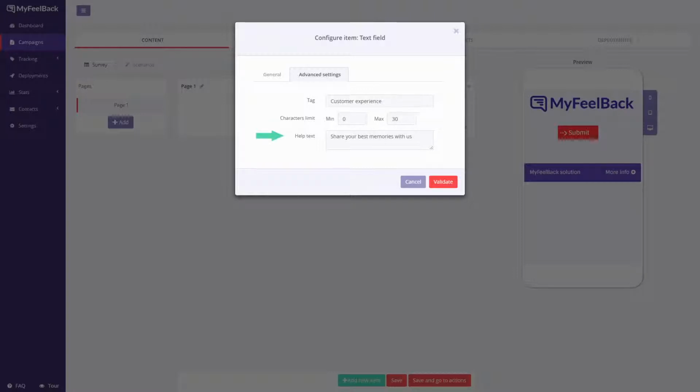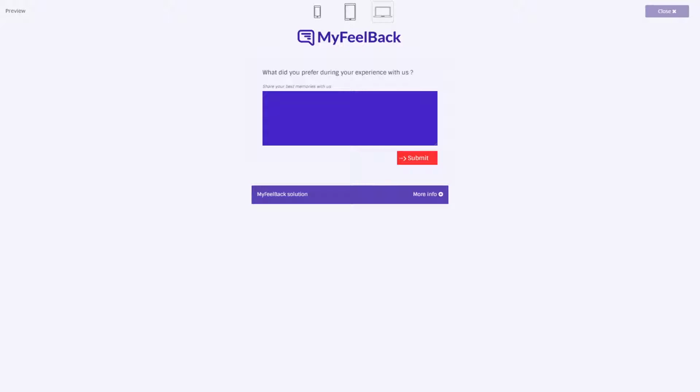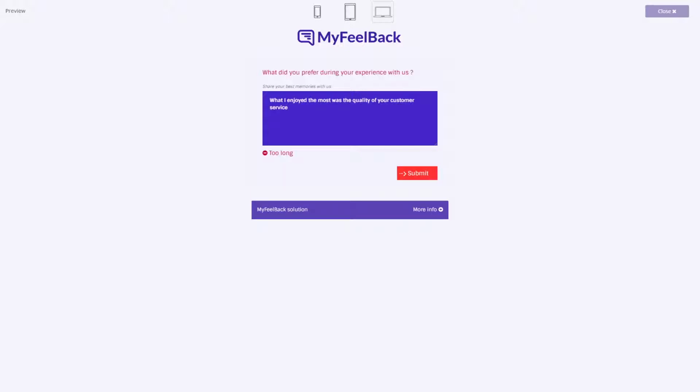And lastly, you can add help text if you consider that the question calls for additional information on the type of answer expected. Here's a preview of the question we just set up. A message will appear when the character number limit is reached.